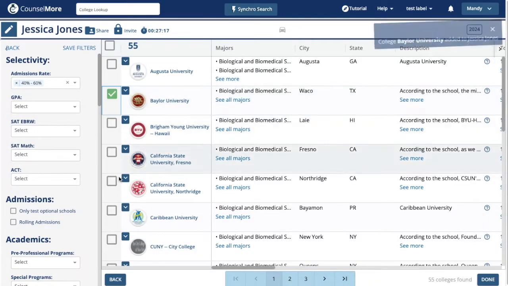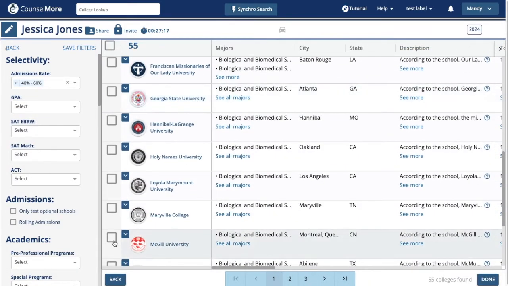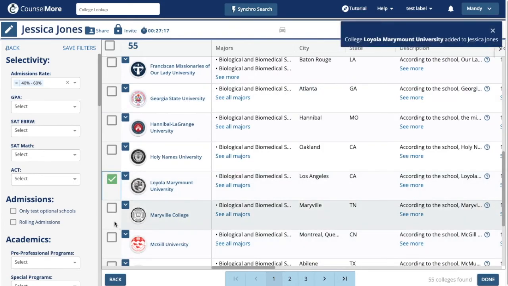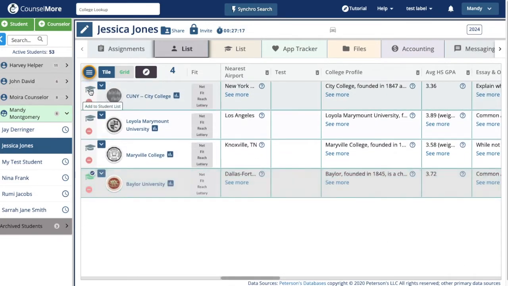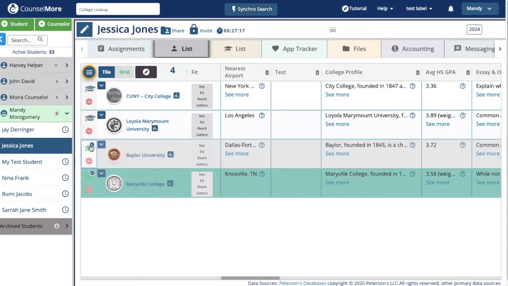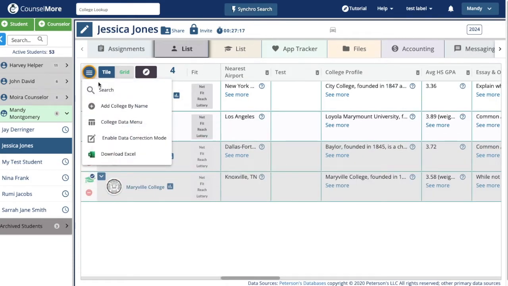I can liberally pull schools into the counselors list because no one can see them but me and my colleagues. Only the schools I promote to the students list will be seen by the parent and the student when they enter their portal. I could choose to export the college list directly to the student's Google Drive if I'd rather share it with them like that.